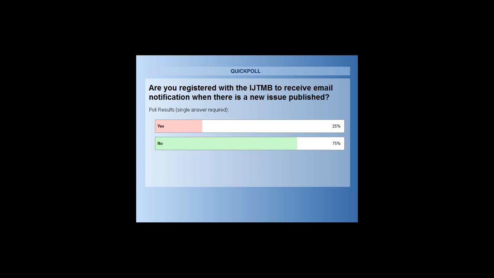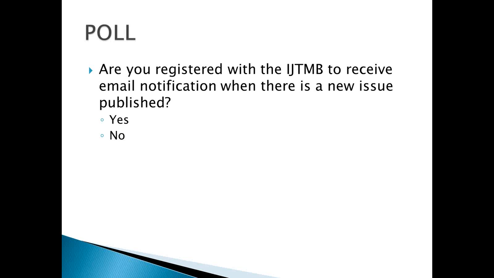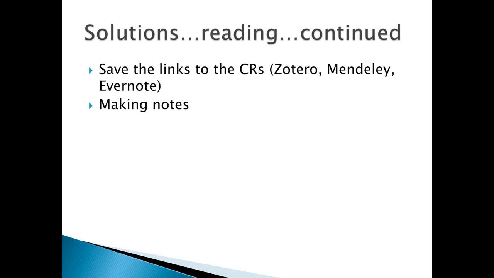Thank you so much. So the results of the poll, Rose, 25% said yes, they are registered, and 75% said no. Okay, well then I would recommend going to the IJTMB and registering, because then you will get notification of when there is a new issue of it, and that's very handy because you'll get notification of it in your email, and then you can go to it and see if there's anything of interest in it.